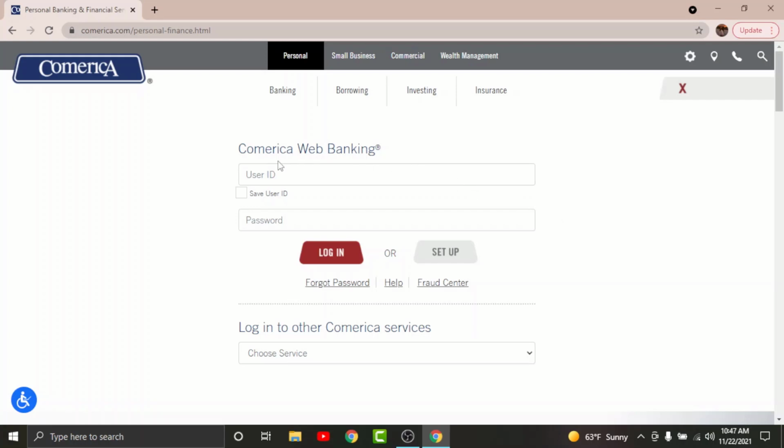So go to the user ID text field and enter the user ID associated with your account. Then go to the password text field and enter the password that you have set while registering for this account. And if you want the site to remember your user ID, you can just go and tap onto save user ID. But do not tap onto this box if you are using any shared device.